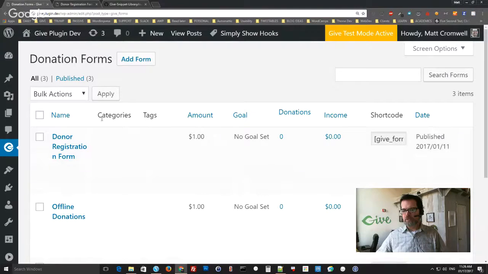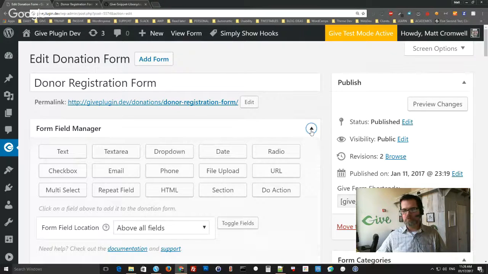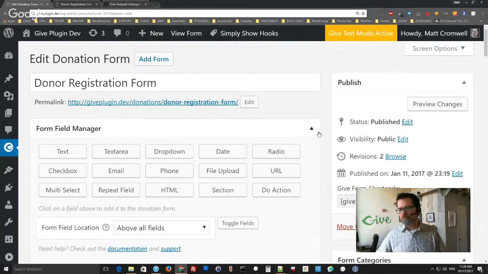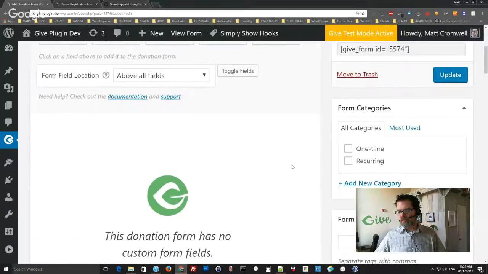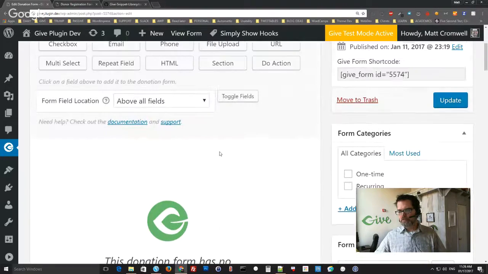But the standard way that most everybody really likes adding custom fields to their donation form is with Form Field Manager, which is right here. You can see here that once you have Form Field Manager installed and activated, it adds this meta box to your Give donation form screen. This is actually typically at the very bottom of the screen, but I've pulled it up to be at the very top because I like having it handy. Right now, this form has no custom fields on it at all.